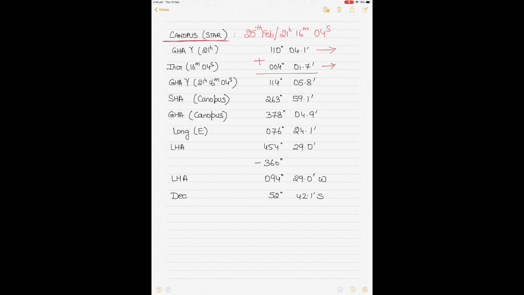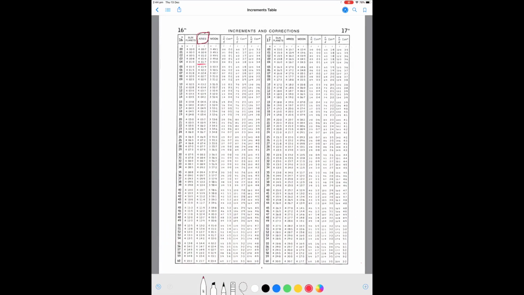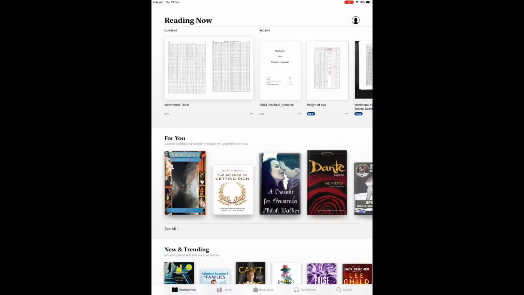Now here you have to apply an additional correction before you apply the longitude straight away, and that's called the SHA, SHA star. SHA stands for sidereal hour angle. So what we do is we will apply the SHA of the particular star, Canopus, and to do that we go back into the nautical almanac for the date of 25th of February.